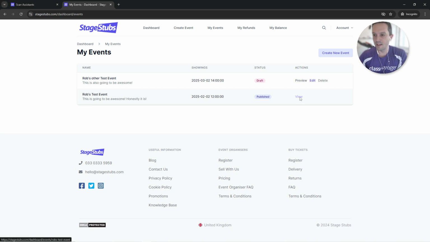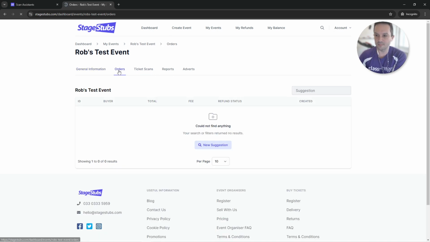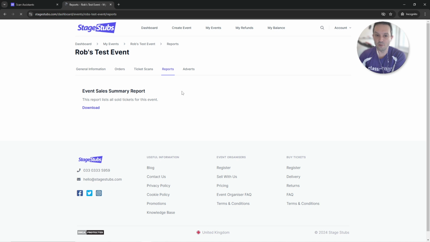So let's just go back to my first test event and just have a click around in the dashboard just to see. So orders will live here once people have either purchased if there's a payment or signed up if the event is free. We can also review ticket scans so we can see who did or didn't attend, and then there will be different levels of reports if you want to be able to download for whether it's accounting purposes or just to track trends. We can see all of that stuff here.